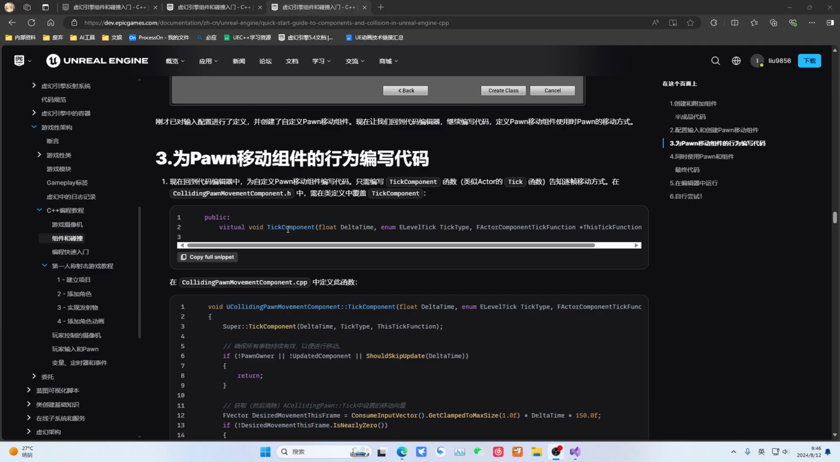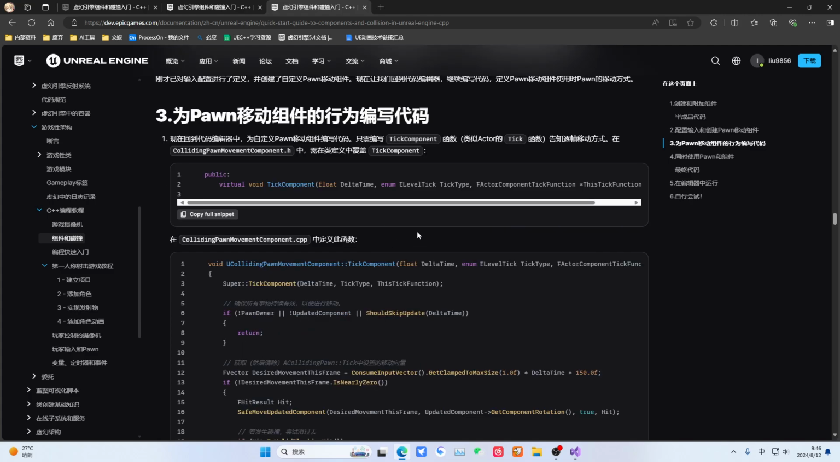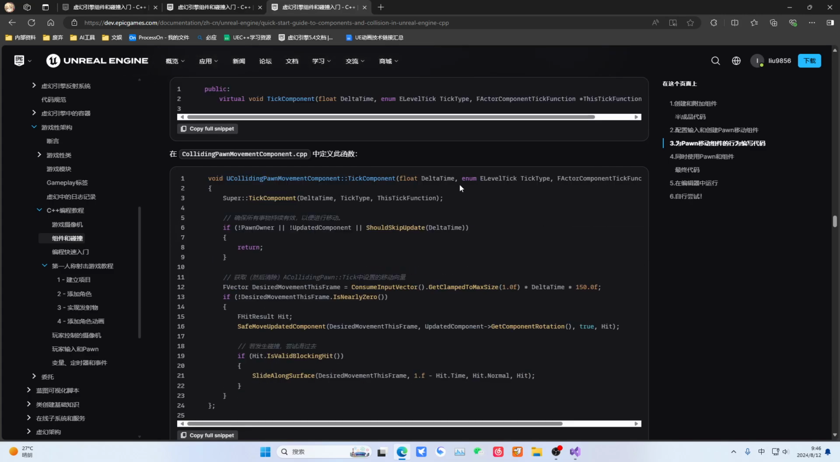Then, after having the movement component, we need to override some of its functions. Ideally, we only need to override this TickComponent, the part we originally implemented in the pawn. That is, we will receive an input value from the front end. So how is this input value mapped to the location and rotation of our actor? We just need to take this part of the tick code and move it into the TickComponent of the movement component. You can see this is the TickComponent inside the component. It's just such a method. Then after defining it here, we override it.